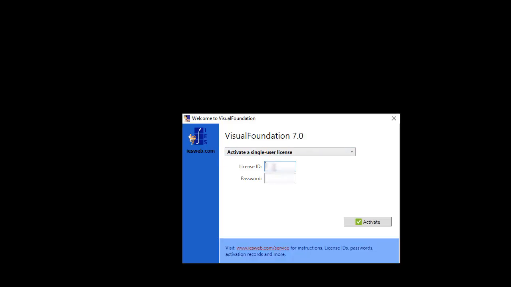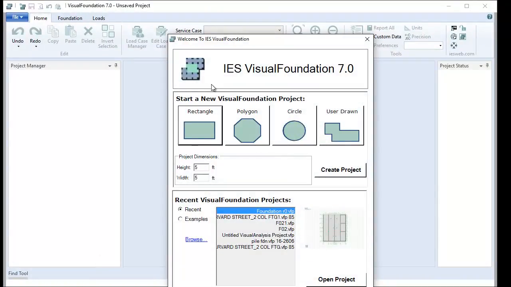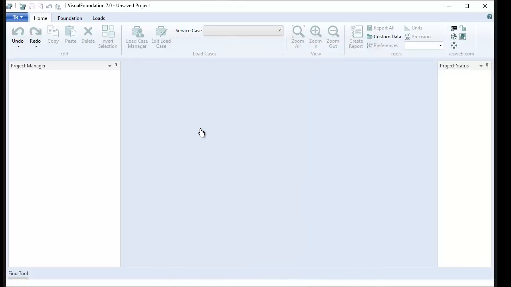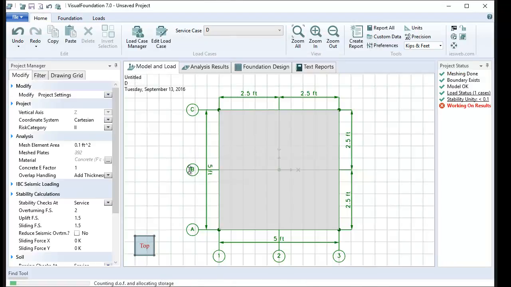So I need to now enter the license ID that I received from IES when I purchased my license, and also the password that was given to me. So I do that, and then I'm going to press the Activate button. When I do that, Visual Foundation will start up and I'll see this dialog. So let's go ahead and open VA for a simple rectangle project, and now you see what we have.